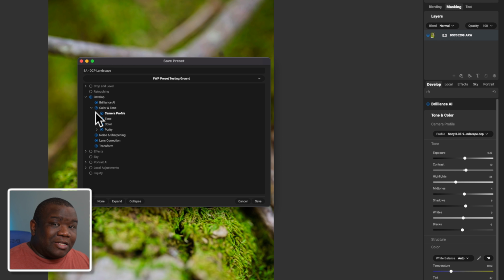Now, the way that I like to set my presets up, I keep saying profiles, is I like to turn off color and tone and then only select camera profile. That's going to give me this little half dot, which is kind of hard to see, but on your machine, if you're following along, you'll definitely be able to see that. You'll get a little half dot there.